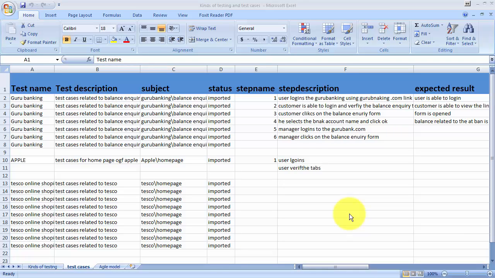And description, and then the subject Apple/homepage, and status as imported because we are again importing our test cases, and our step description and expected result continues. So the test name doesn't change until we stop writing some module.